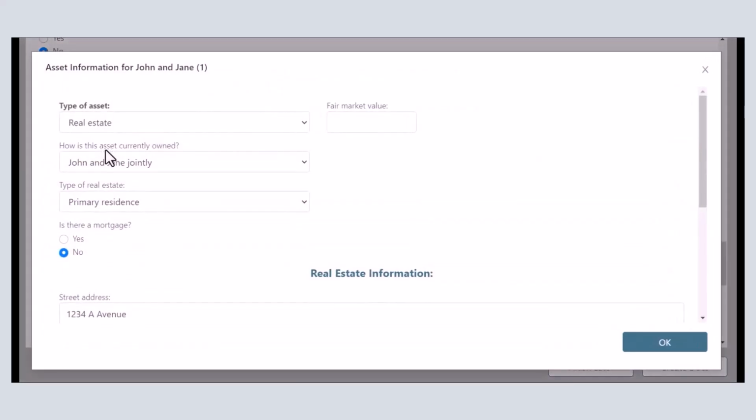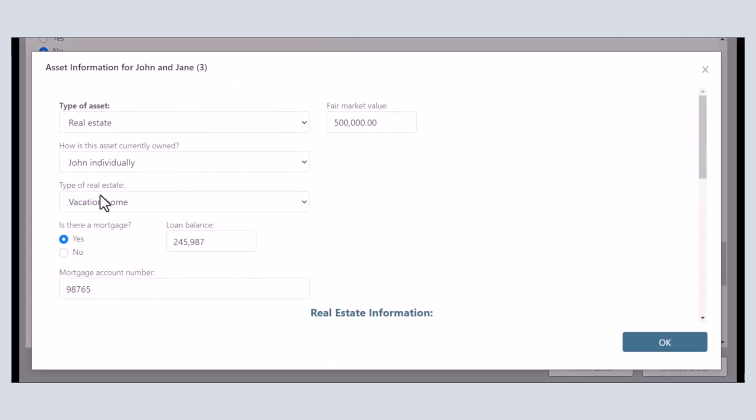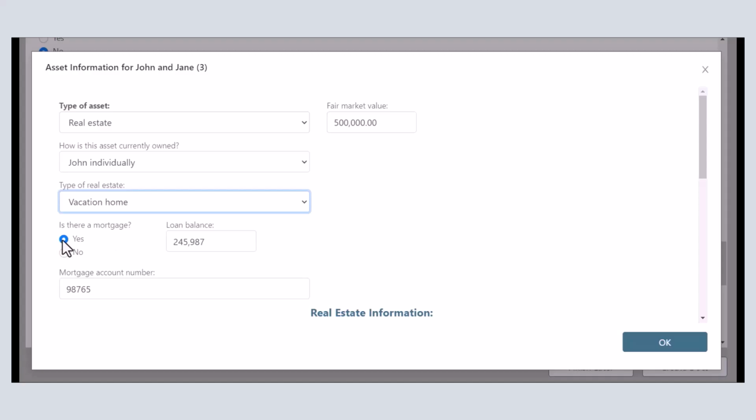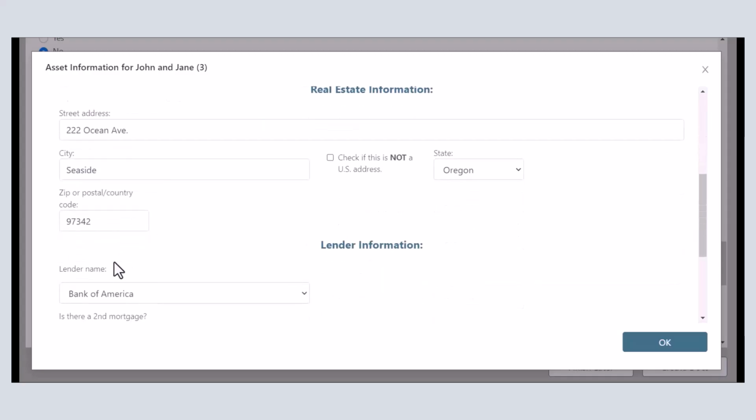So we have the first real estate, which is the residence. Then we have personal. Now there's another real estate. This is a vacation home over at Seaside that John owns. Maybe he inherited this. It's just his, so it's John individually. What type of asset is it? It's a vacation home. Is there a mortgage? Yes. And you put the loan balance, the account number, the address of the property, and who's the lender?